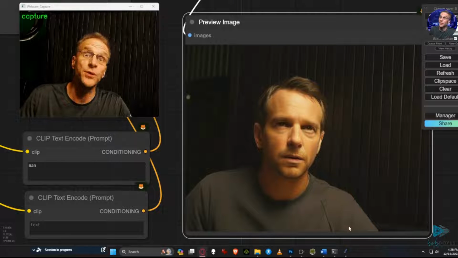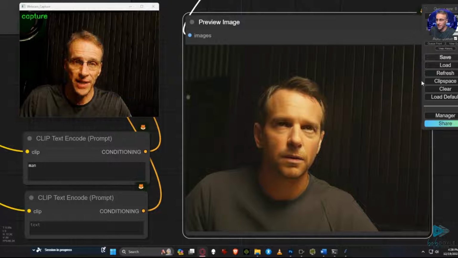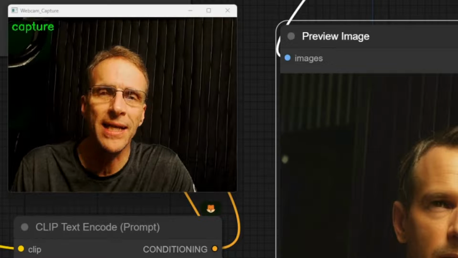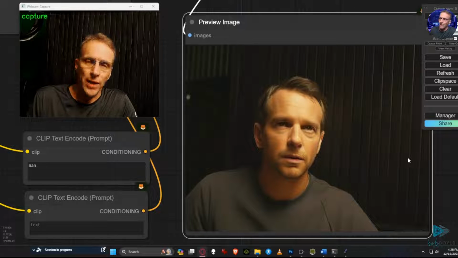Now, as always, when we're doing this real-time stuff, we're going to make sure that we've clicked extra options, and then we're clicking auto queue so that the prompt just keeps feeding itself over and over again to give you that real-time appearance. Keep in mind that the video of me right now is coming through my webcam at a very low frame rate, but that's okay for what we're doing here.